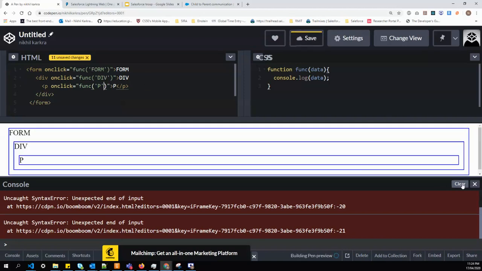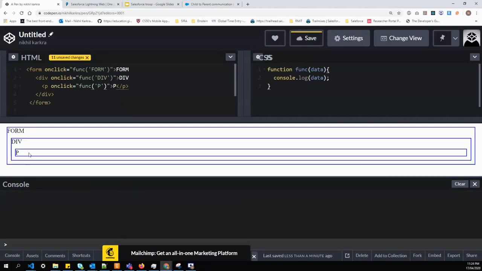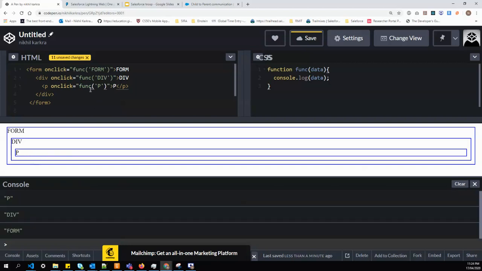So let me clear my console now. Now if I click on p, first it calls the function of p and prints p in my console, then it automatically calls the function of div and prints div in my console, and after that it calls the function of form and prints form in my console. So this is called event bubbling, in which the events go up or bubble up to the parent component or parent function.